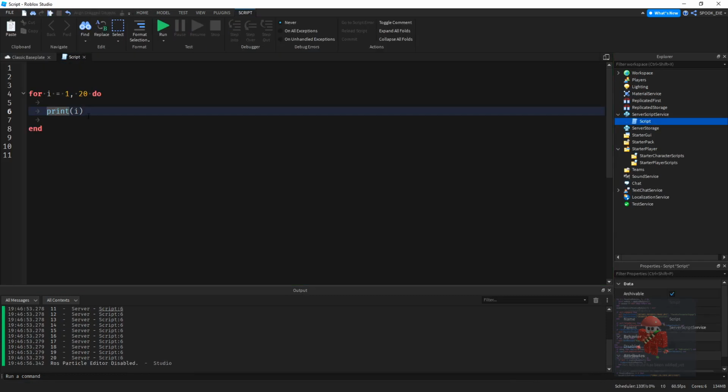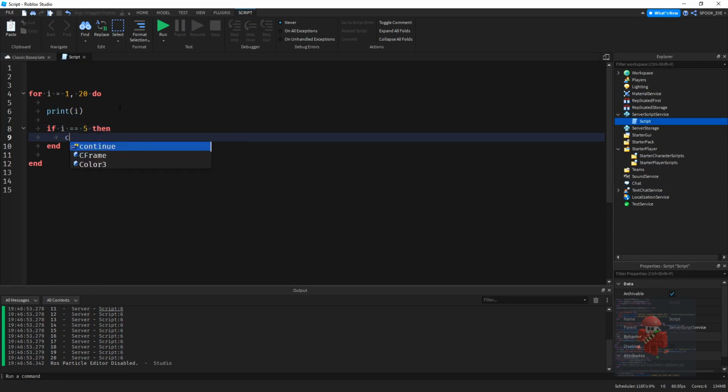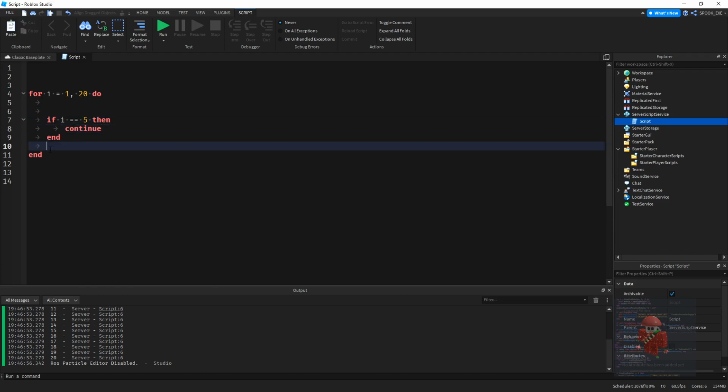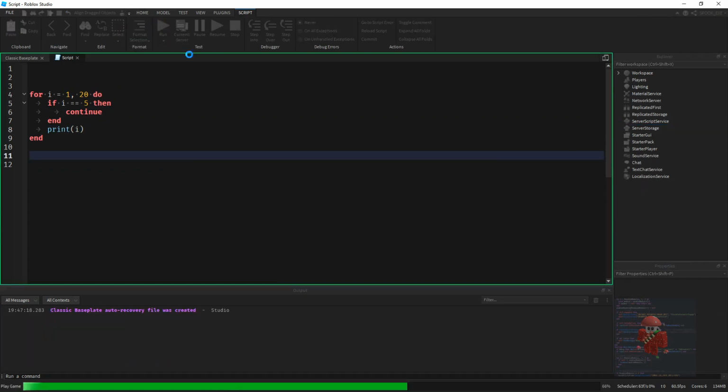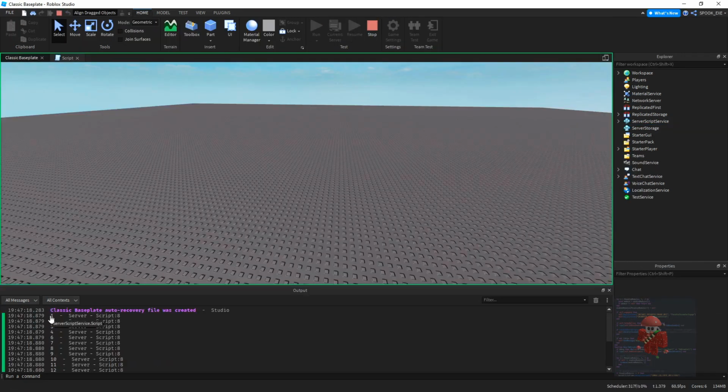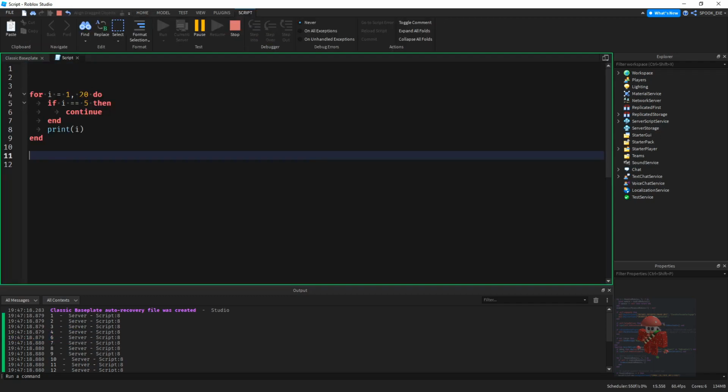Now let's say I want to continue and skip I is equal to 5. So this means if I is equal to 5, I want to continue. That means just skip over this loop and don't print it. So this pretty much says if I is 5, continue from this point. That means skip all the code below it and go to the next iteration of the loop. So now if I run this, we can count 1, 2, 3, 4. There's no 5. So we skipped number 5.